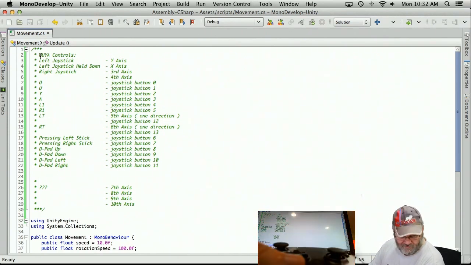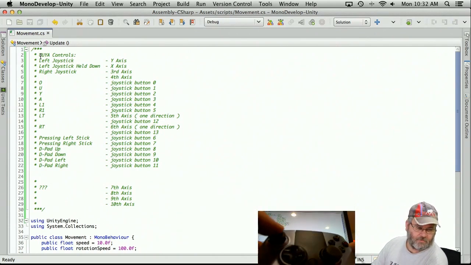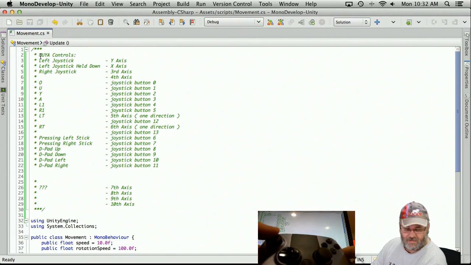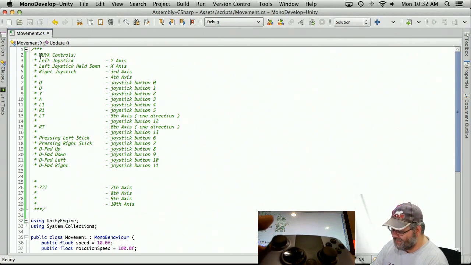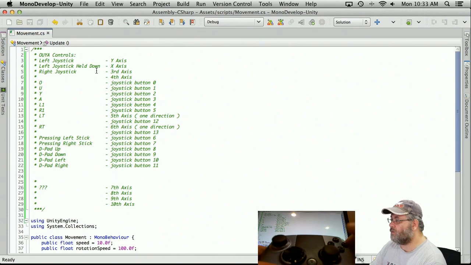But anyway, the left joystick up here. Not sure I'm getting enough light. Anyway, the best I can do right now, I didn't want to set up any more cameras. The left joystick here is referred to as the Y-axis. The left joystick, when it's held down, because it's actually a button as well, is referred to as the X-axis. So while you move it around, if you want that in your game, you would want to use the X-axis.